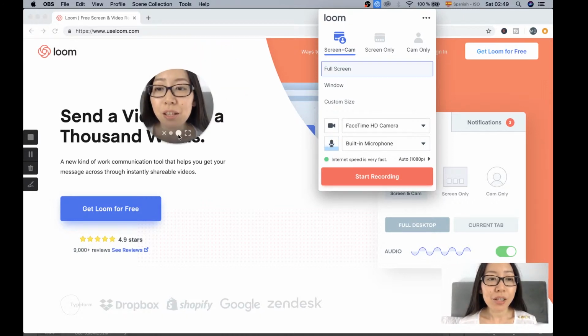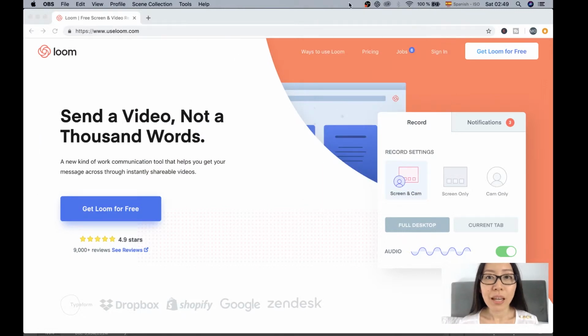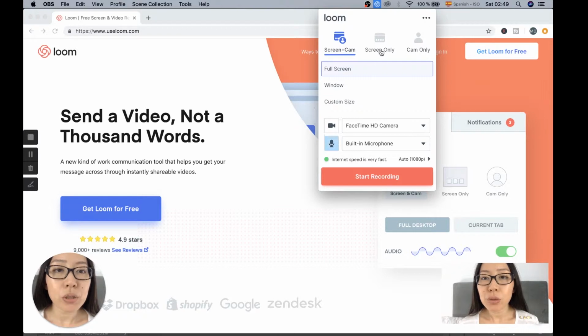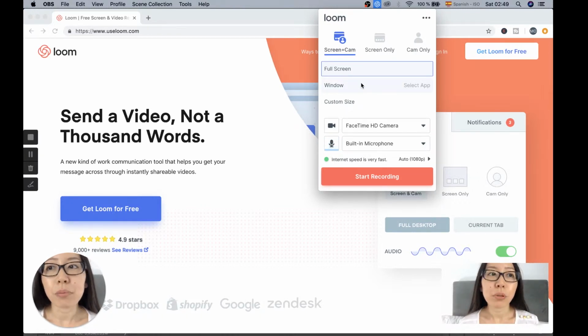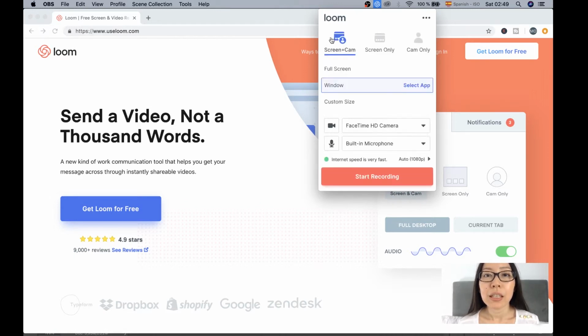You can make it larger, but I think it's too much, so let's make it smaller. And I'll show you there are three options: screen plus cam, screen only, or cam only. Inside of this screen, you can choose three options: full screen, a certain window, for example, you can choose this Chrome or Finder or Photoshop, or you can choose a custom size that is a certain area of your choice.